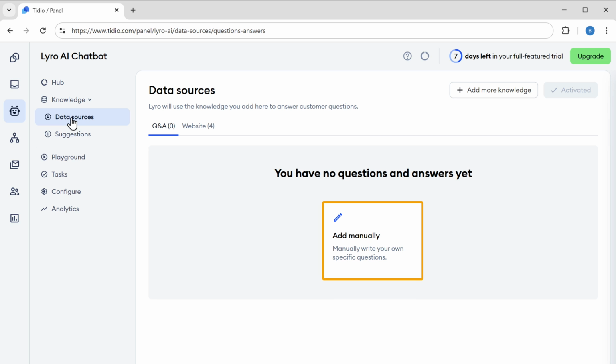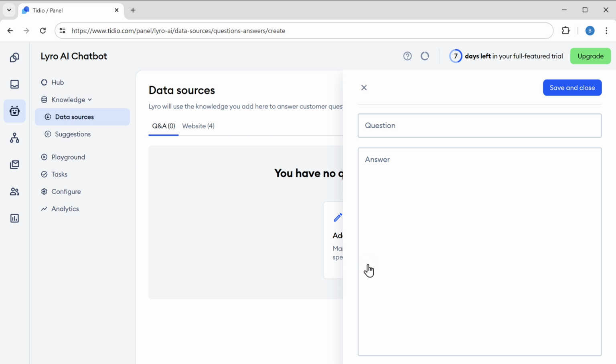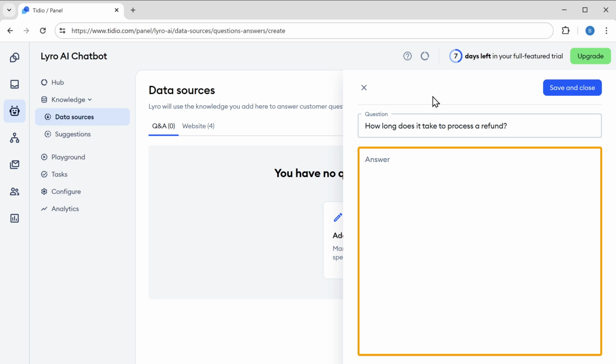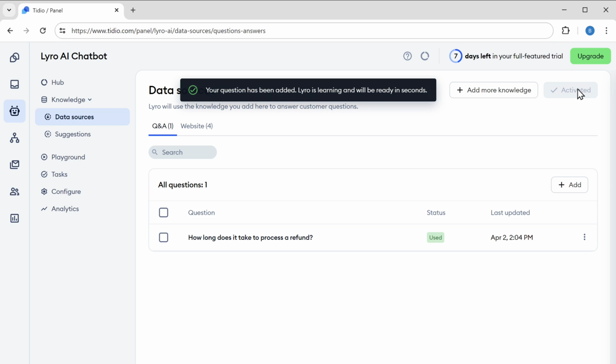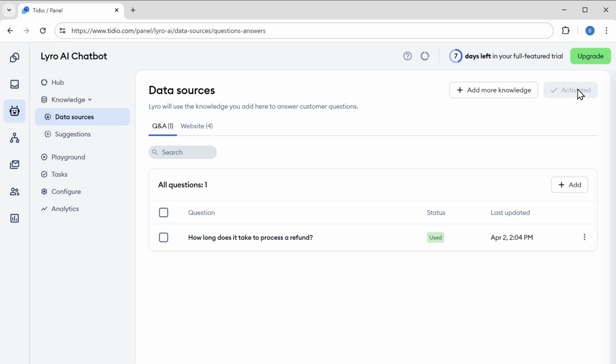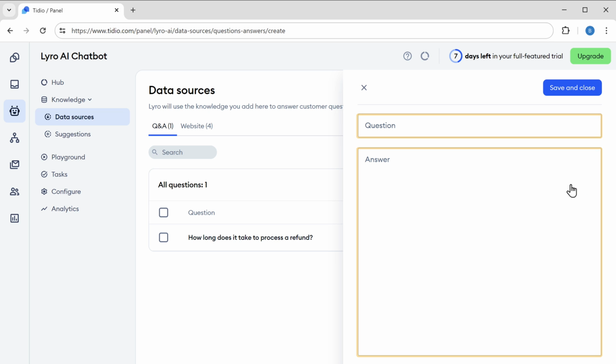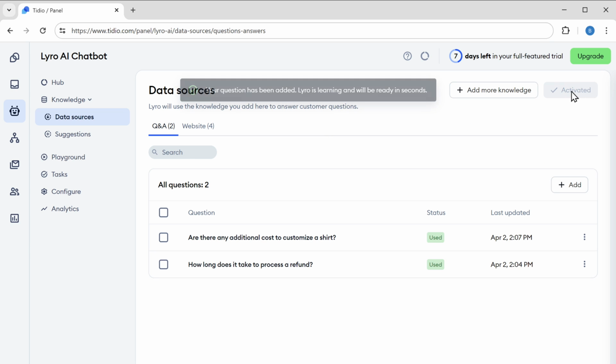learn from it. Click Add Manually. Just enter the question. Now enter the answer. Click Save. And it will be trained. To add more questions, just click Add and enter your question and answer. In the same way, you can add as many questions as you want.